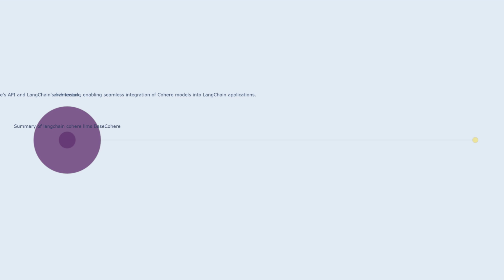pipelines. The BaseCohere class acts as a bridge between Cohere's application programming interface and LangChain's framework, enabling seamless integration of Cohere models into LangChain applications.